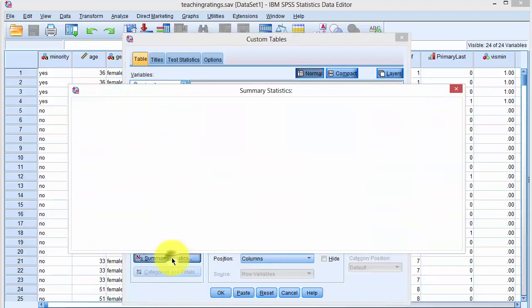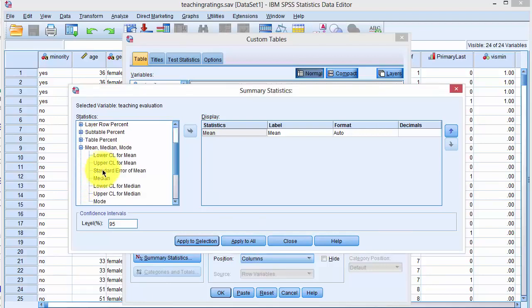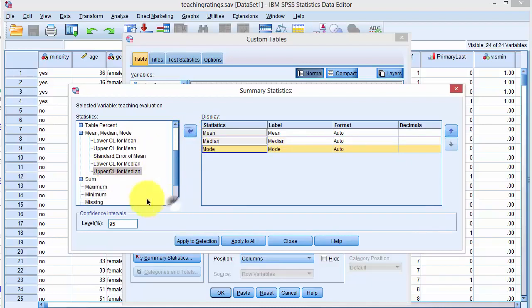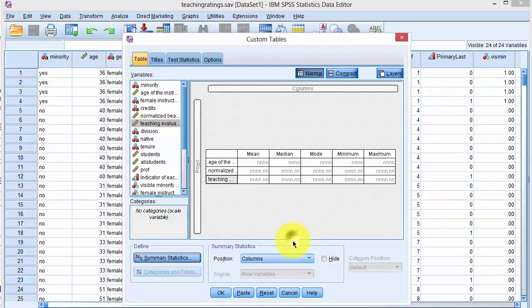We click summary statistics. We've got the mean there, so let's select the rest. If you look here, mean, median, mode, so let's select median, click on mode, and for good measure select minimum and maximum. You can order them differently by clicking here, and I say apply to all, and then close and say OK.